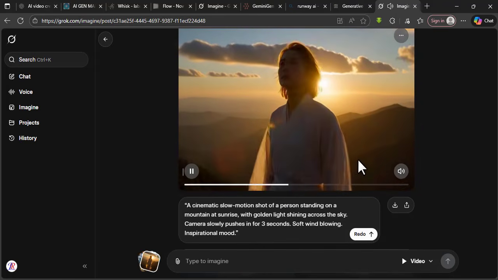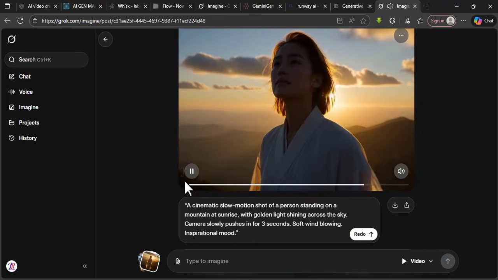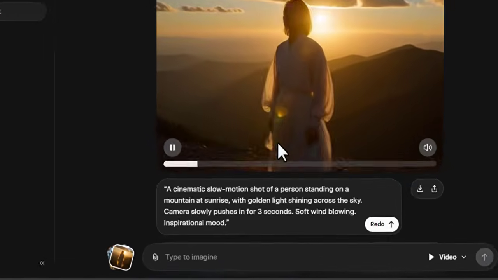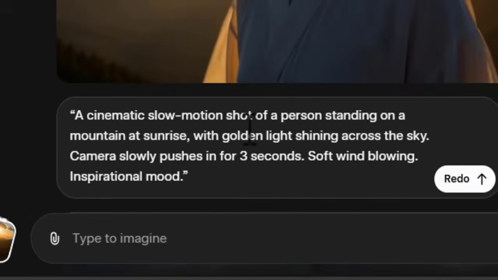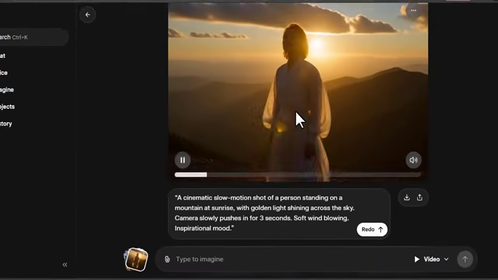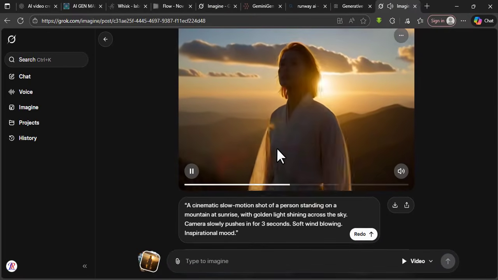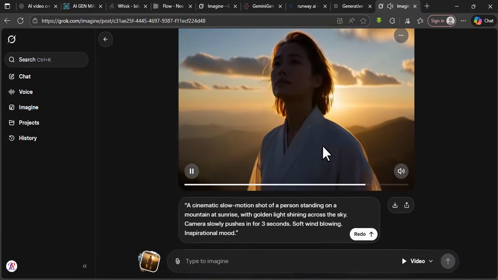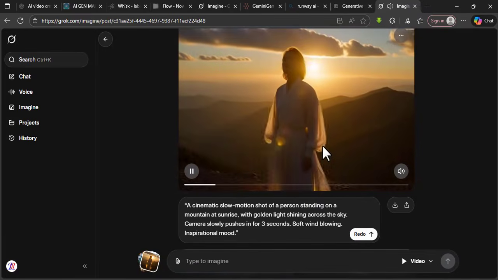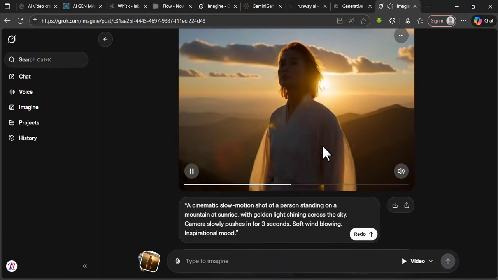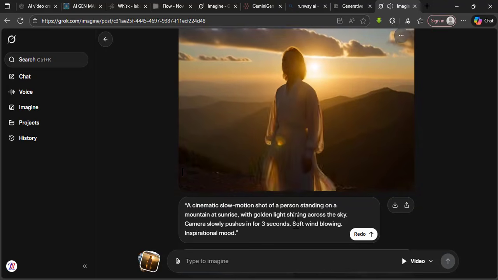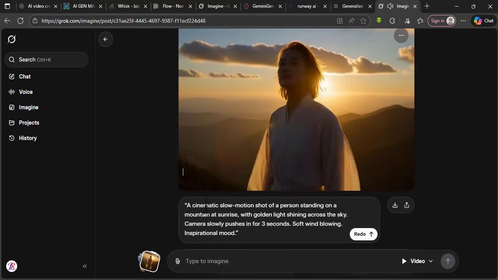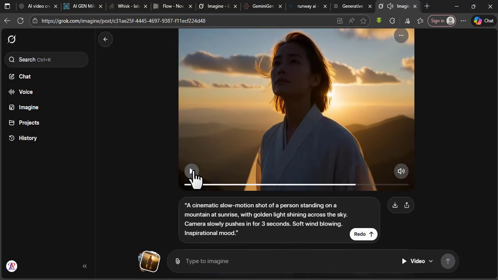Okay, so you can see from the screen here that we have our video generated. You see that it is a cinematic slow motion shot of a person standing on the mountain. You can see that it is so powerful, it is so real, and it also has a sound effect in the background because in the prompt we described a sound effect for it. So you see that, it's so powerful.